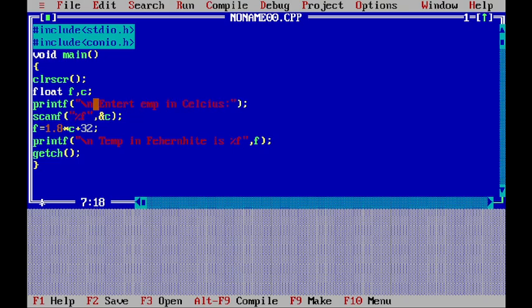Now I have to store that variable. So I write here scanf %f, and the variable name is &c. Now I have to do the processing part. So I write the formula to convert Celsius into Fahrenheit, that is f = 1.8 * c + 32.